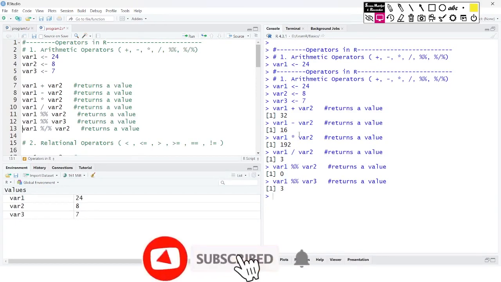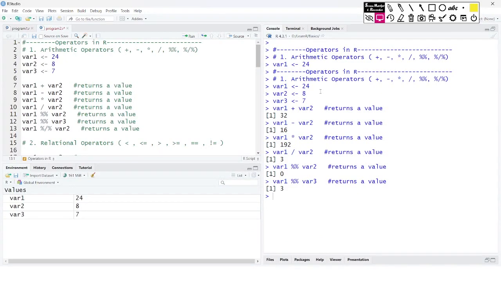That means whenever I divide 24 by 7, 7 3s are 21 and the remainder is 3. So the remainder term it is finding out. I hope you will be able to understand this one.